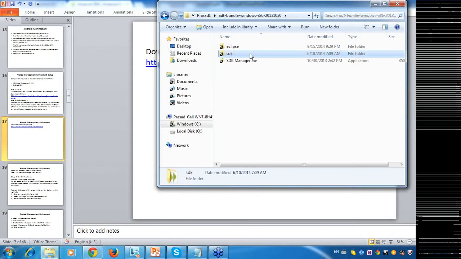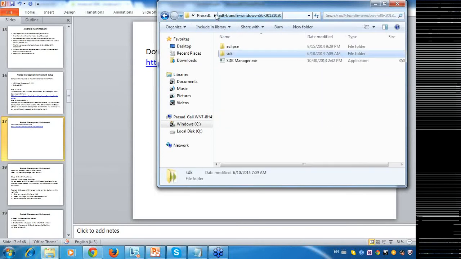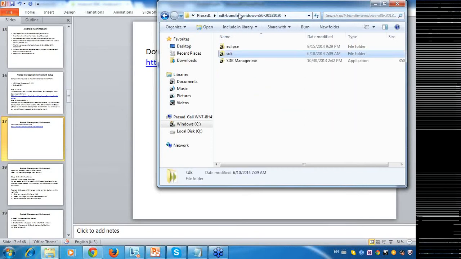SDK is nothing but software development kit. It has so many tools which will support your Android development. To develop my Android programs, I can use this SDK. Also let me tell you one thing: from the testing point of view, I'm a tester. What tools will I use here and how will they be useful? I will talk about all the tools from the testing perspective, whichever tools we may use.